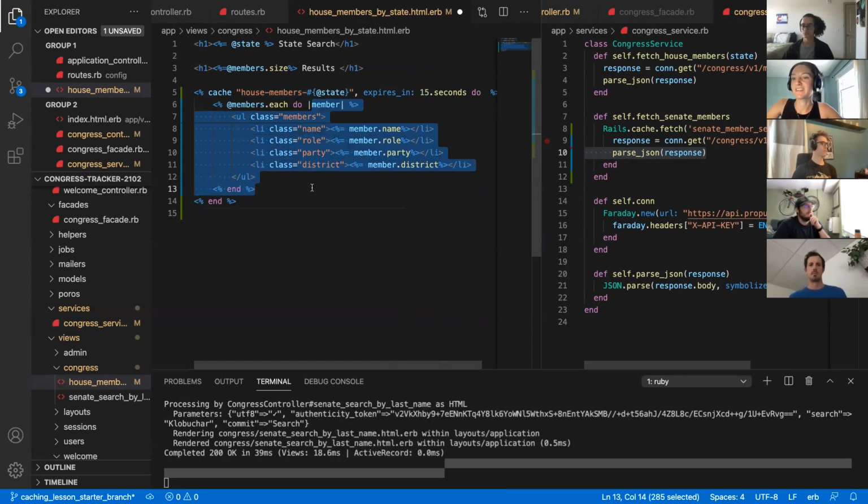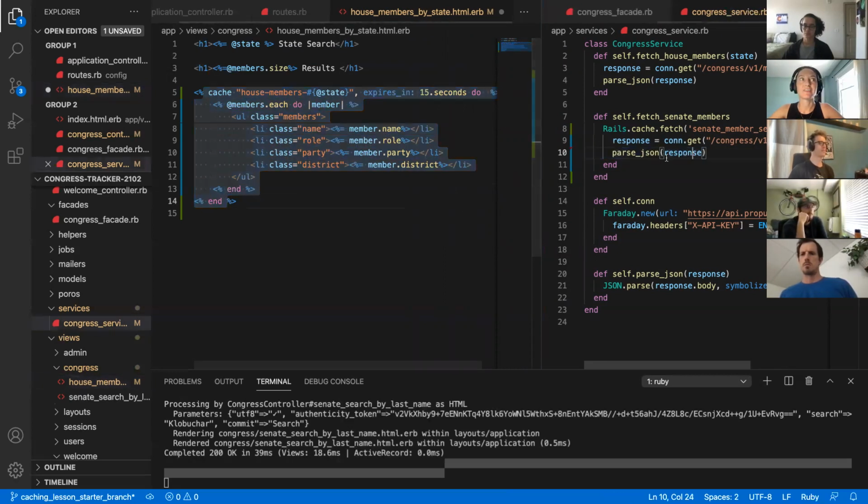Aiden, did you have a follow-up? I guess just when you would use one syntax over the other, if they're doing very similar things. Yeah, and they really are. This is just like view syntax. When you're caching something in the view versus if you're not in a view, you can use this Rails cache fetch. That's the difference. Yeah, thanks for clarifying that.